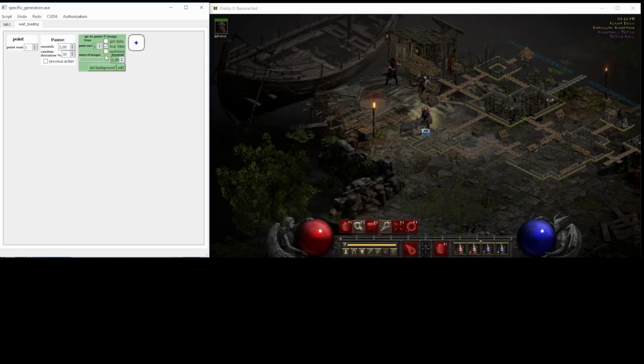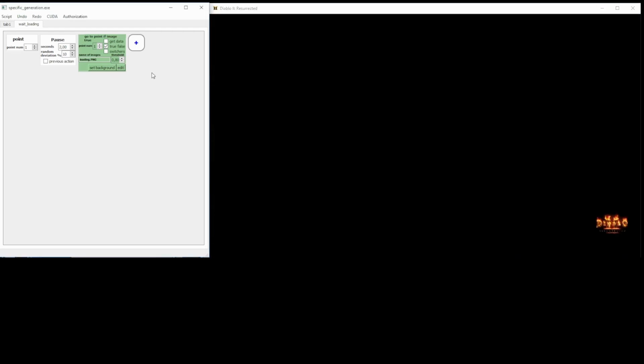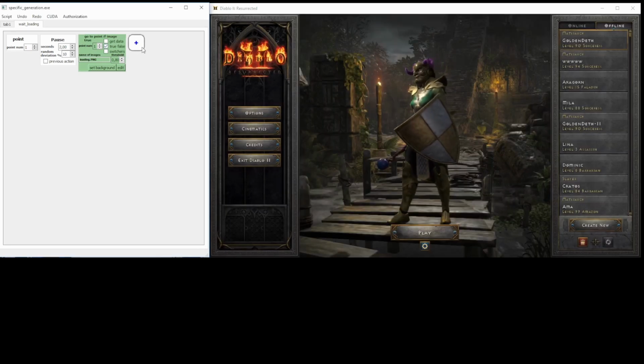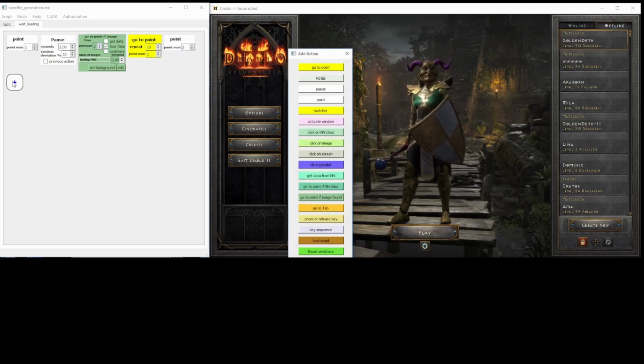Add a go to point if image found action. It works similar to the go to point and click on image actions. Enter loading.png into the name of images row. Add another simple logic. The script should sleep for 2 seconds, then check for the image loading.png on the screen.